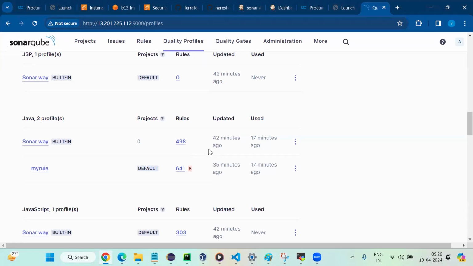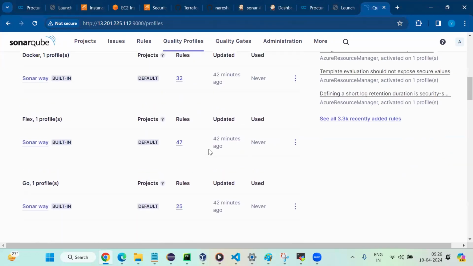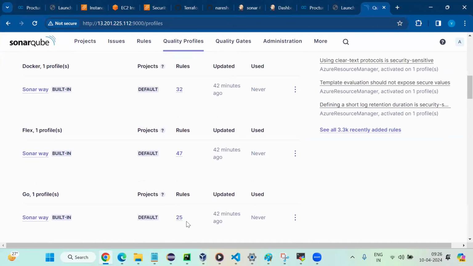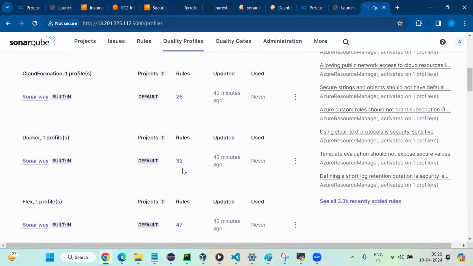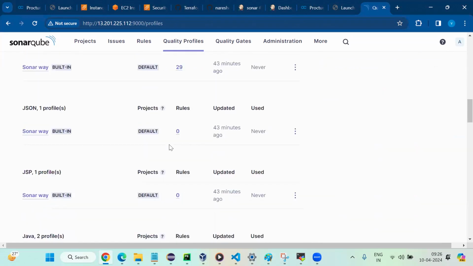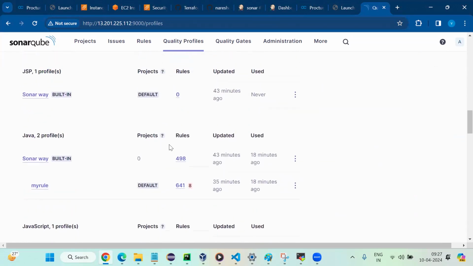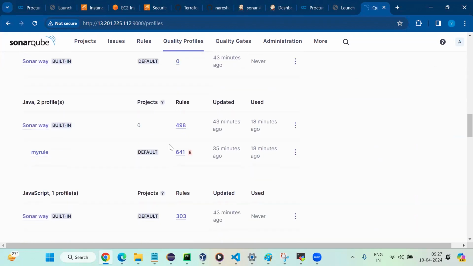Is this clear? If you want to check Go language, 25 rules. Docker, 32 rules. CloudFormation, 26 rules. CSS, 24 rules. Like that, we have different rules. Individually, we can see them here. Understand?